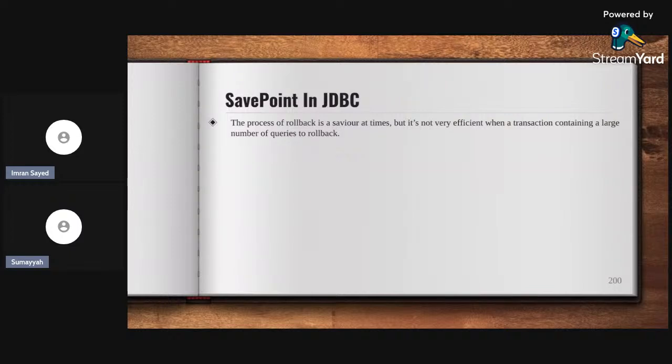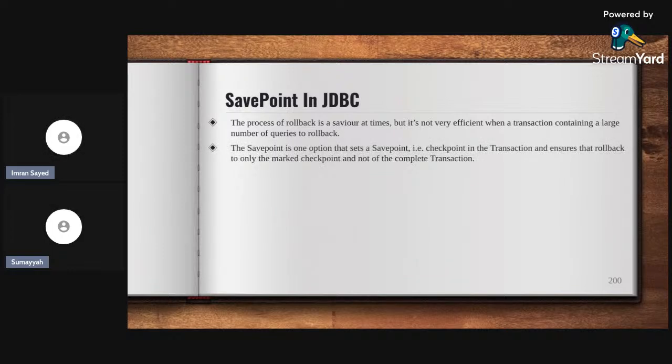Save point in JDBC. The process of rollback is a saver at times, but it's not very efficient when a transaction contains a large number of queries to roll back. It's definitely a savior because when you're dealing with a client's database, sometimes we tend to make mistakes and write incorrect commands. So rollback was really helpful. We could just roll back and go back to the previous commit. The save point is one option that sets a checkpoint in the transaction and ensures that rollback happens only to the marked checkpoint and not the complete transaction. Right.